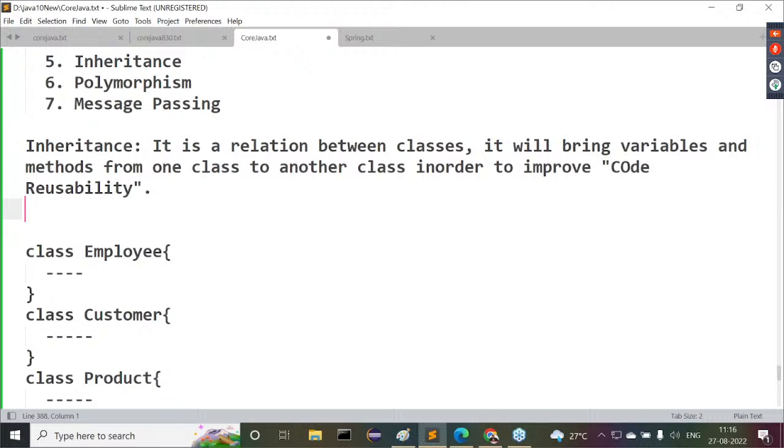But in the case of Java, there is no terminology like a parent class and a child class. The only terminology is superclass and subclass. Please remember this. From now onwards, we have to say superclass and subclass, not parent class and child class. This terminology is up to C++ maybe. In other programming languages, this general terminology is available. But in the case of Java, it is superclass and subclass.